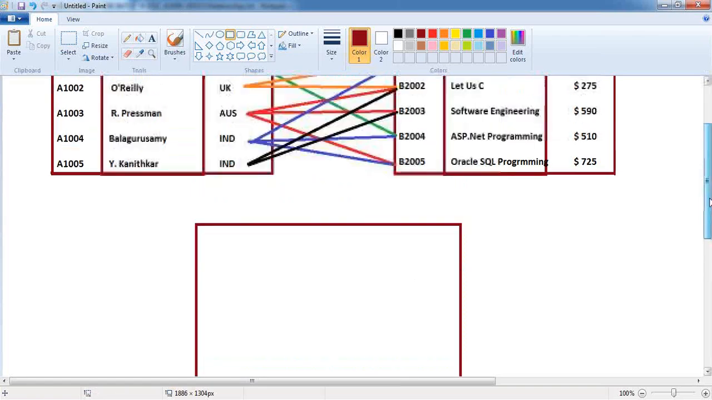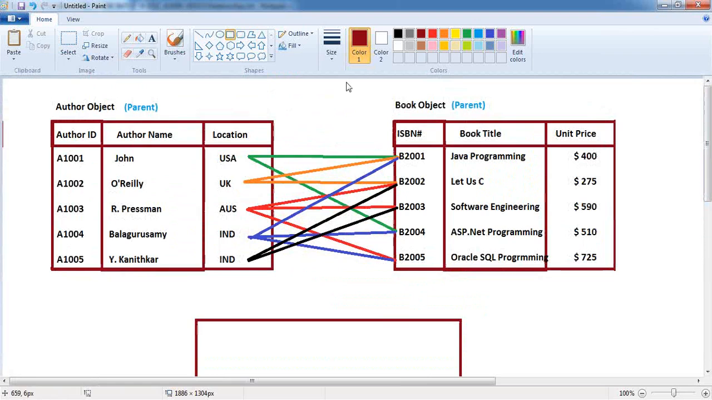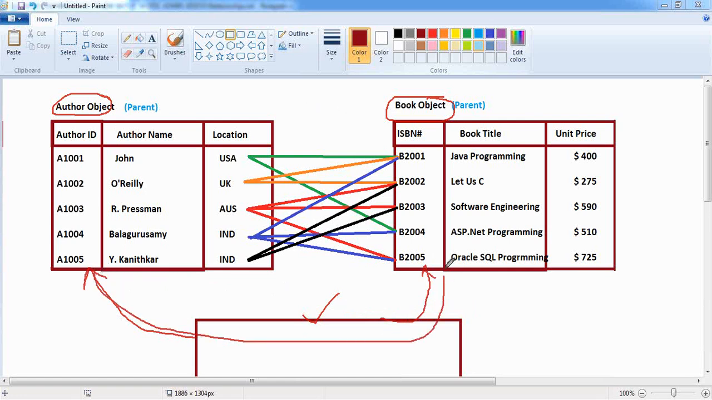So what exactly is a junction object? A junction object is a child for both of these parents. The author is a parent object and the book is also a parent object, but this junction object will be the child for both parents, so it has an association with each of them. If we want to get the books of a particular author, we traverse via the junction object. If we want to get the authors of a book, we traverse through this one. So we use this object as a junction, like a bridge between these two objects.